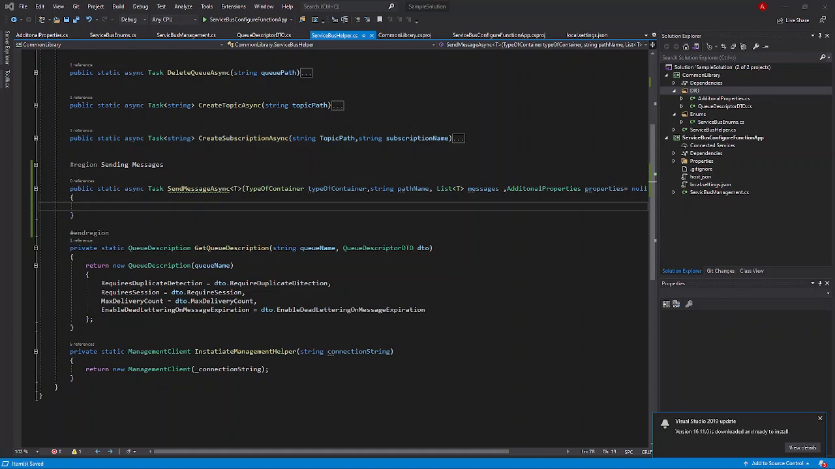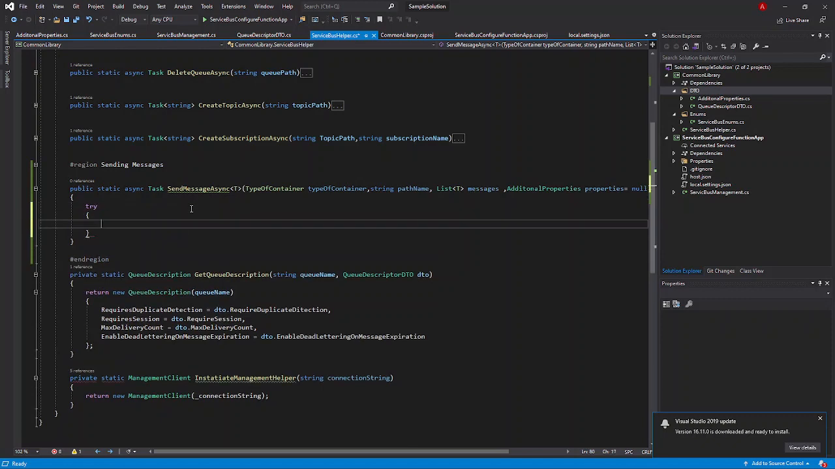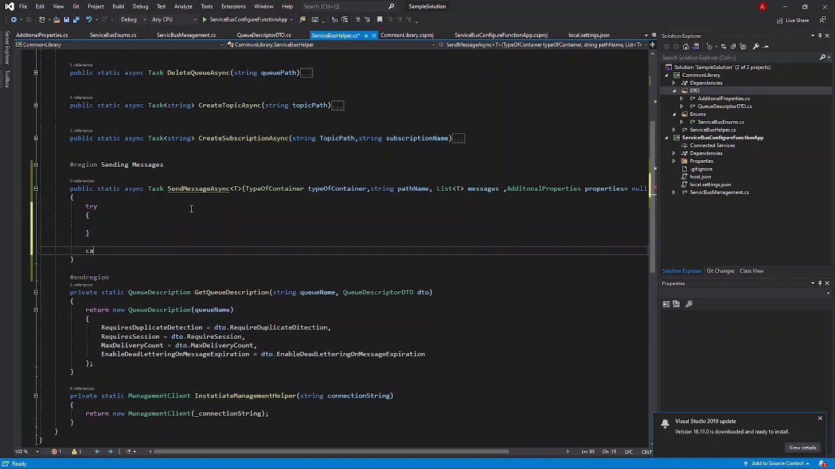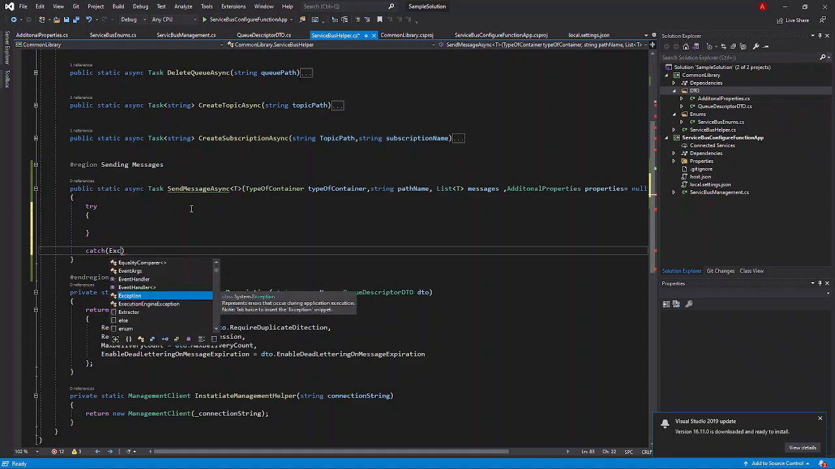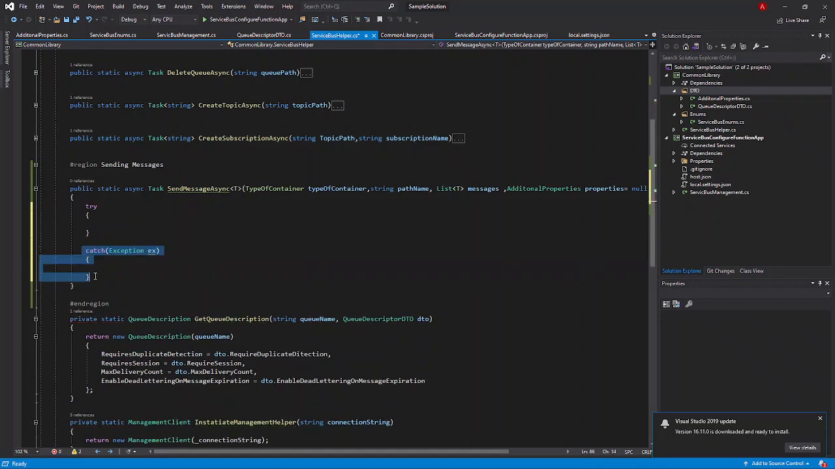Now in the service bus helper, I'll first put a try catch over here so that if something goes wrong, we can at least see the exceptions. I will not handle the exceptions right now. For exception handling, I will create a separate video. But for now, I will just create a try catch over here so that if at debugging time something goes wrong, we can see the exceptions over here.